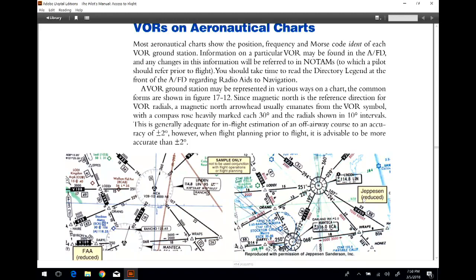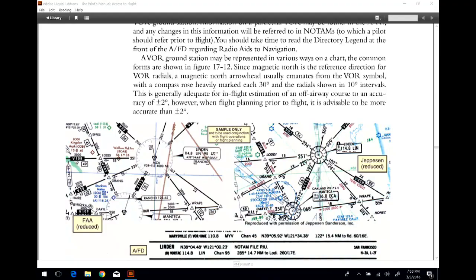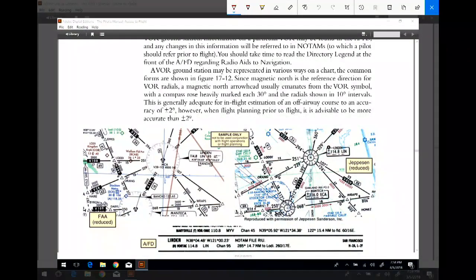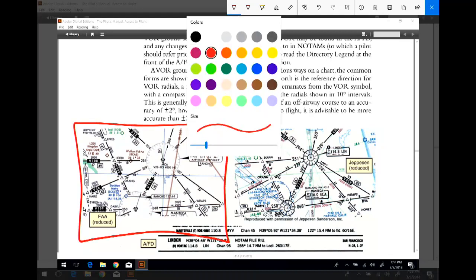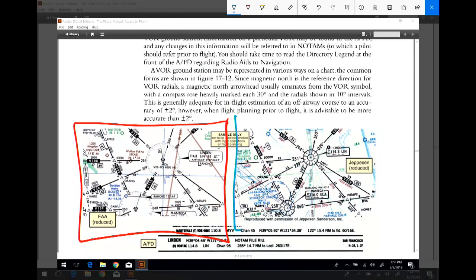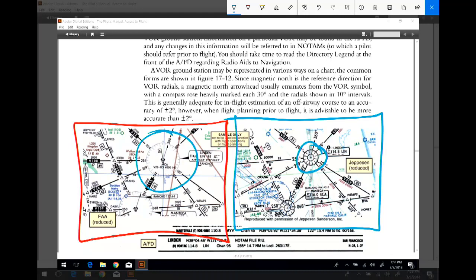But when you look at this, you can see that we have a couple different things that we're showing you here. First of all, I'm going to give you this picture. This is like what we call the NACO type of chart. It's a government chart. And then this one is more proprietary. This is going to be the Jeppesen chart. So when you look at what these VORs look like on a Jeppesen chart versus what it looks like here on a NACO or government chart, they look a little bit different.